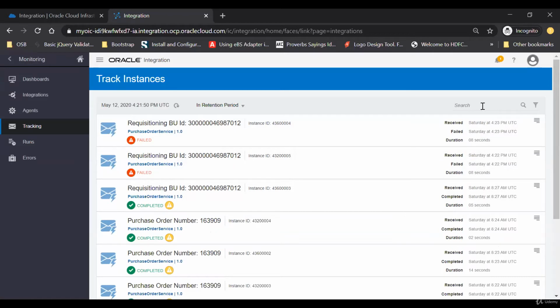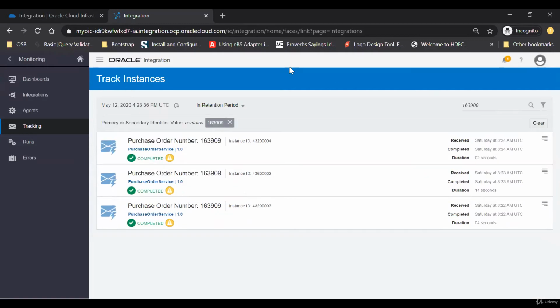So basically you can track based on the primary and the secondary identifier which you have enabled in your integration, which I will describe later in this particular module. So you can search it based on this number like 163,909. So here you see all the primary and secondary identifier which contains this will be visible over here. Okay. Same ways you can filter it based on the message, based on the integration, run ID, instance ID, asserter instance, and then message history.